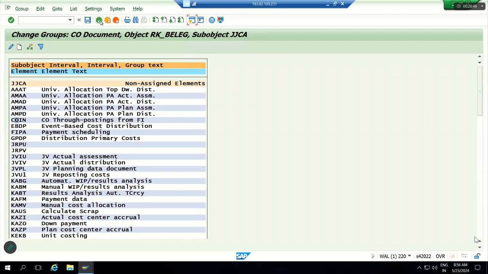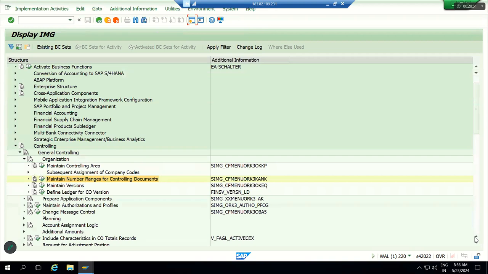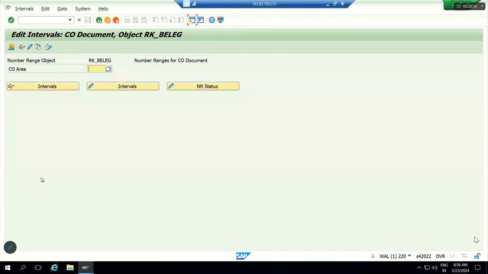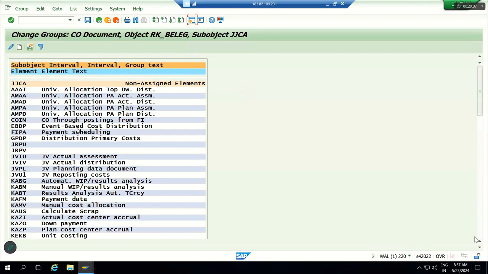I'm repeating once again for my satisfaction. Double click on this execute button, Maintain Number Ranges for CO Documents, and give your controlling area. My controlling area is JJCA. Click on Change Intervals. Here, this is the transaction type. All the transaction types are in the non-assignment list. The number range is still not created and not assigned. Now we need to create one number range, then assign these transaction types to your number range.